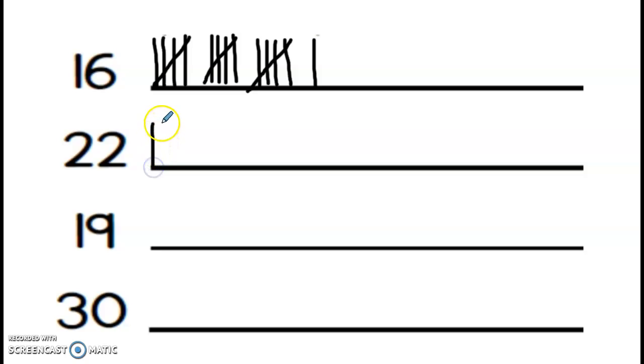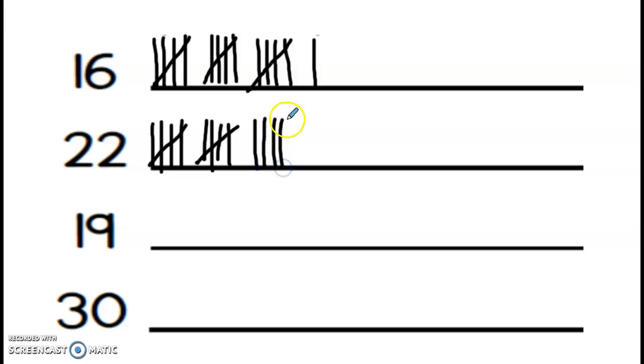So we're going to count 1, 2, 3, 4, cross for 5, 6, 7, 8, 9, cross for 10, 11, 12, 13, 14, cross for 15, 16, 17, 18, 19, cross for 20, 21, 22.